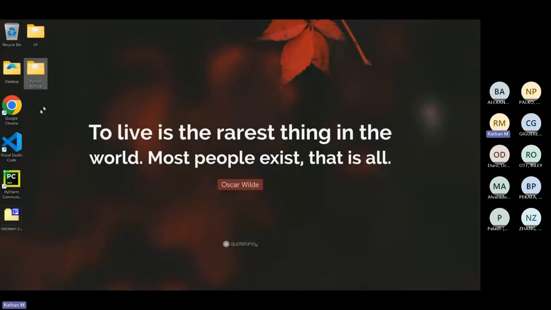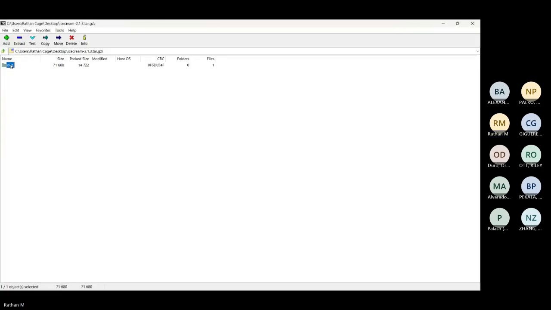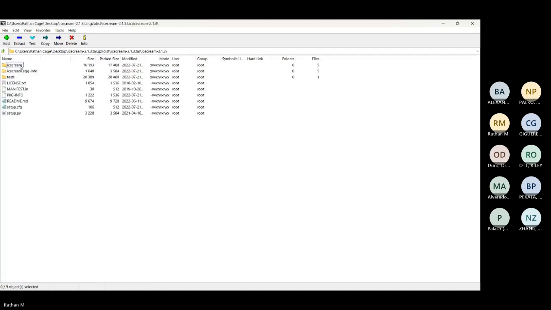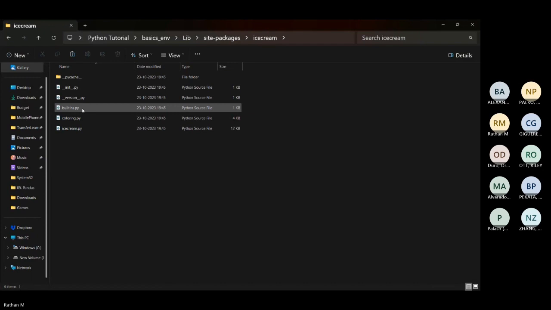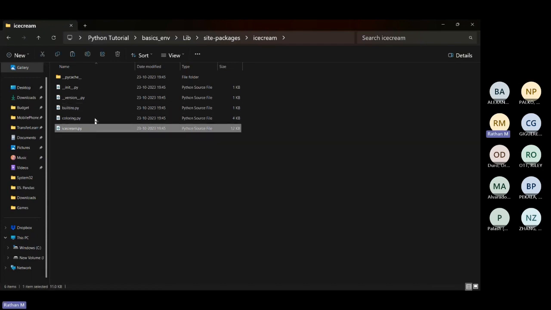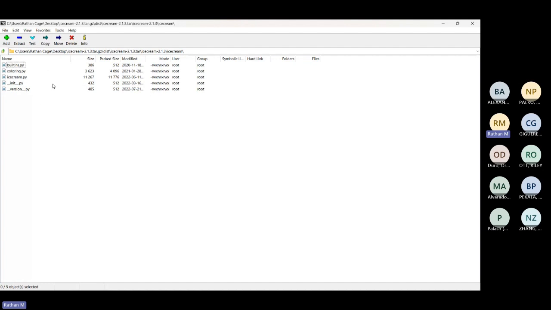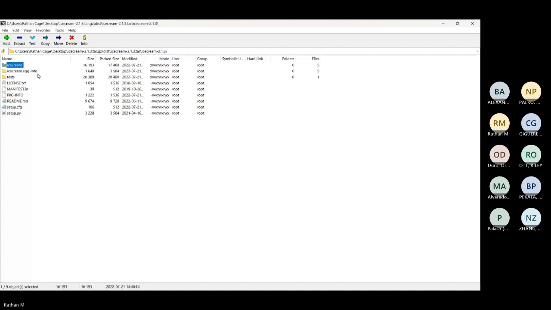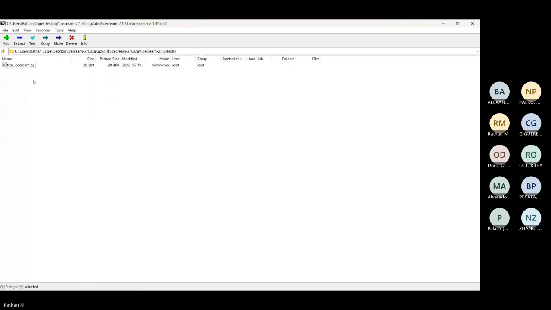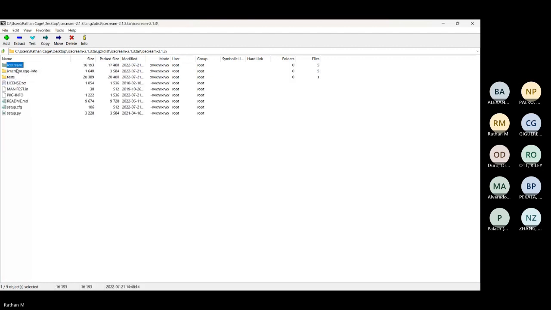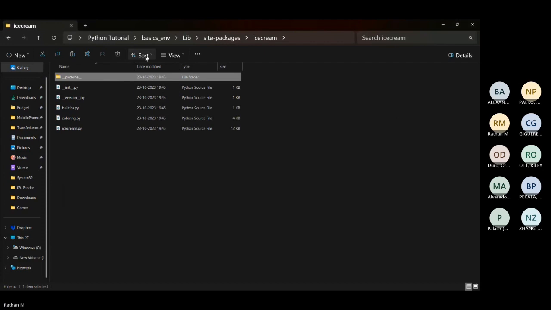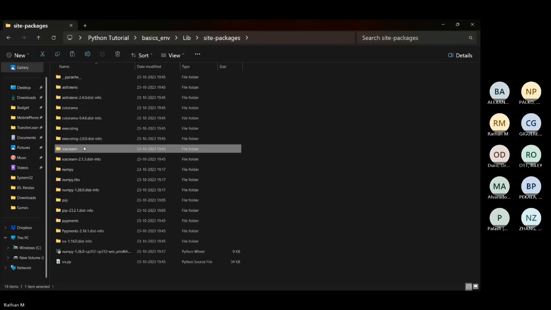Let me just make sure it has the same content, just in case. So you have builtins, coloring, icecream.py, version, init, and pycache. Pycache is not required, init and version. This should be fine. Yeah, this one directory within it, icecream, can be extracted as well and placed here inside site packages.